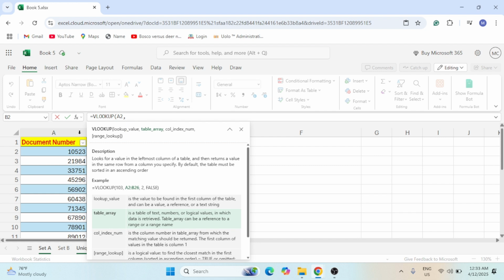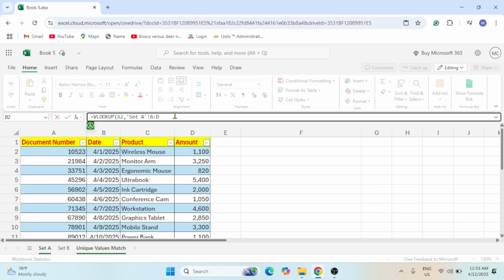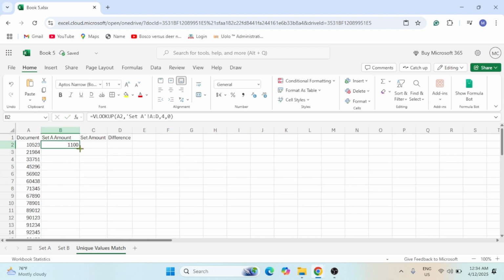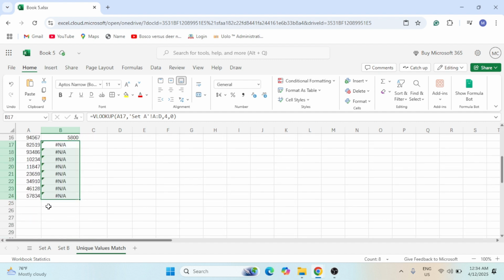We need the document number, right? So from document number, I'm starting to the amount column. The amount column is the fourth column. So 4, comma 0. Now we got the set amount. Double click on it. So here you can see it is showing null because this is not in the set A.